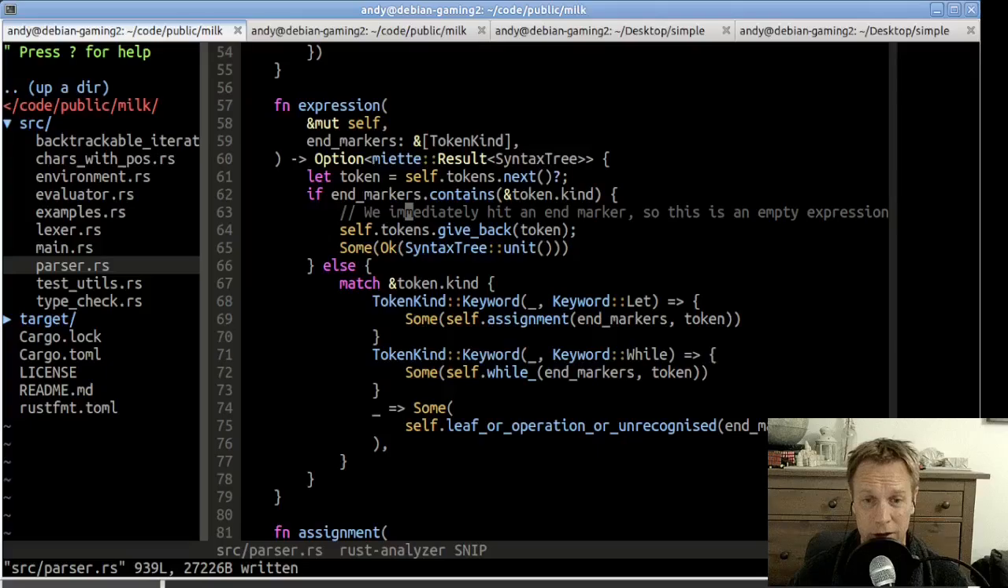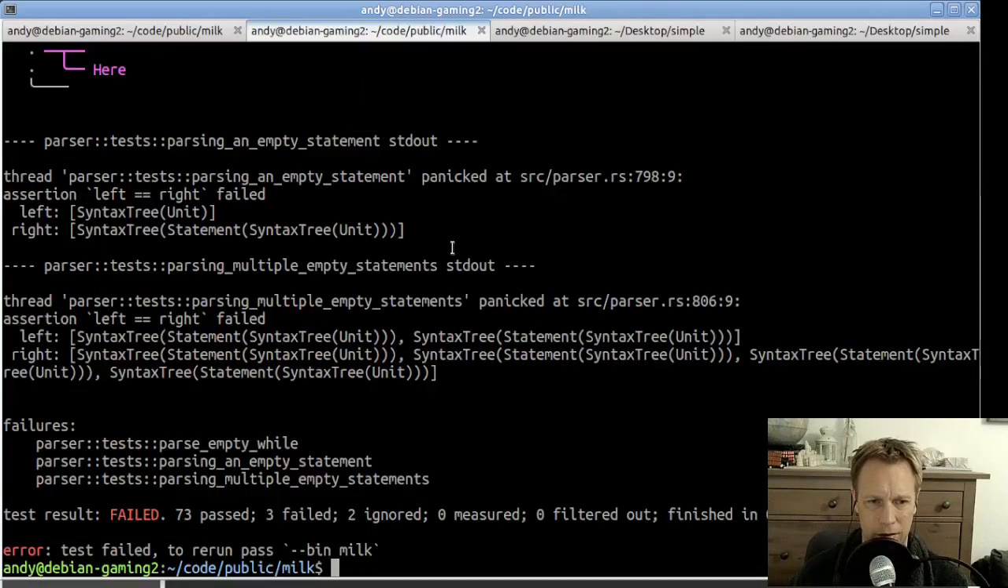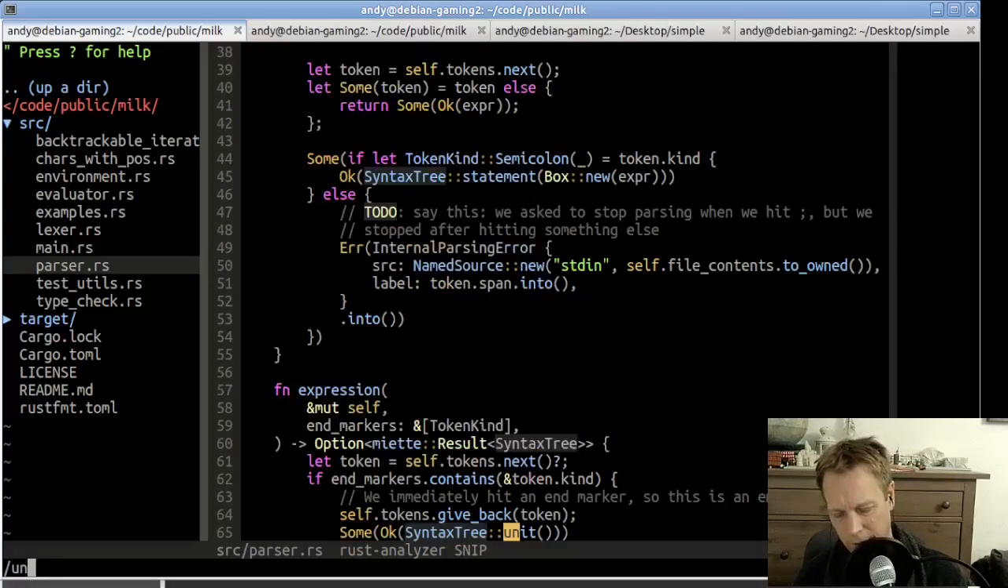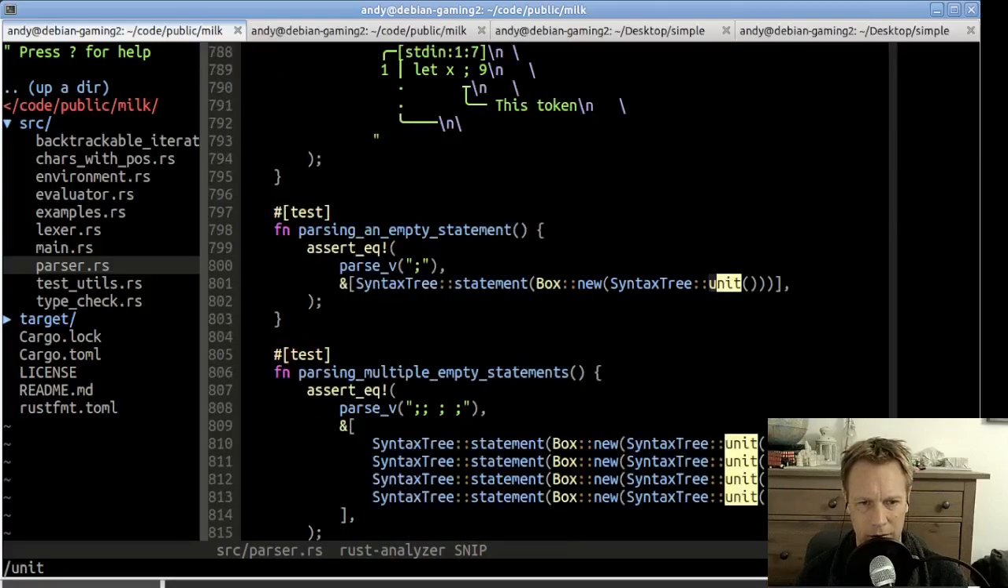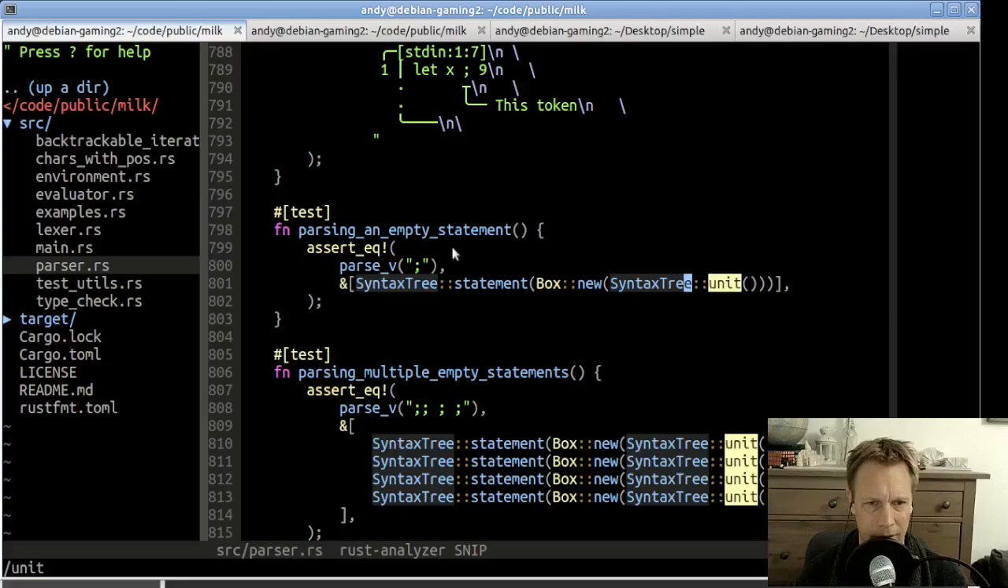Oh yeah, so expression is just going to return a unit, but then where we're using expression here, it's going to be a statement. It should be a statement. And our tests are saying it should be a unit, but actually that's wrong. It should be a statement. I think that's where it's going. So it's our tests that are wrong. No, our tests are saying it should be a statement. And we're getting back a unit. Why?